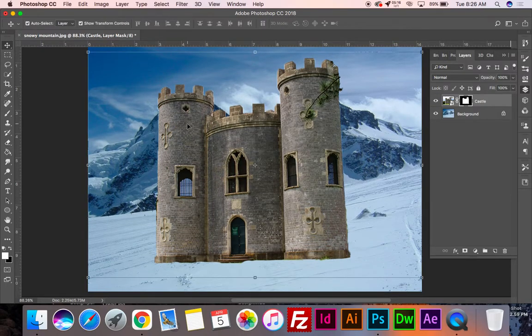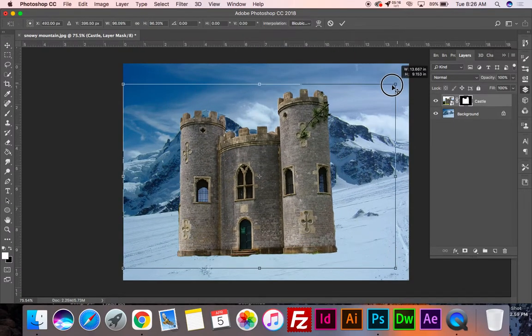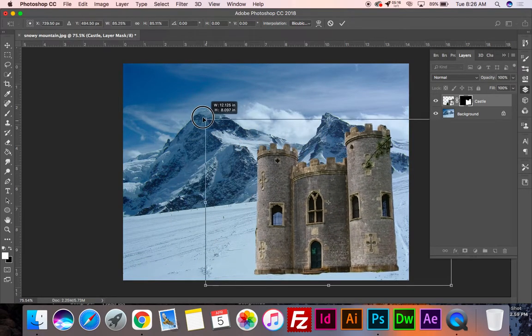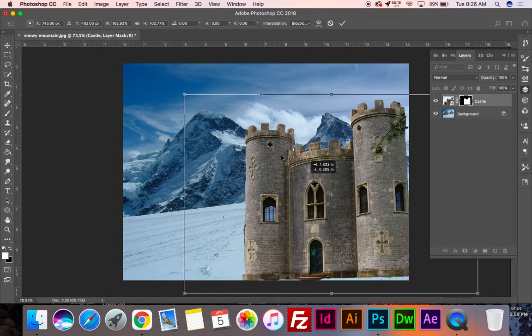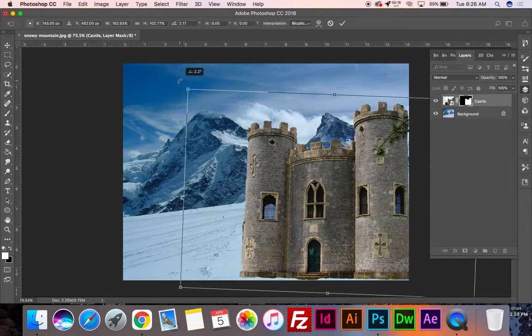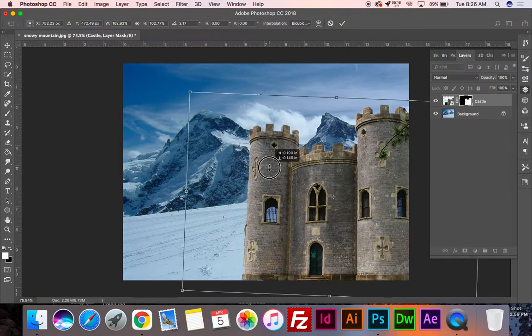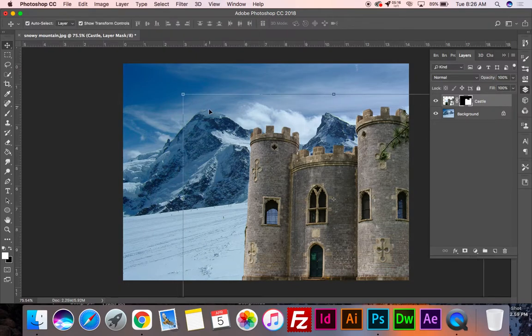Alright, so once we got that, we're going to go back to our move tool, and what I'm going to do now is make it a bit smaller, and I'm going to put it over. Actually, you don't need to make it smaller. Let's leave it about the same size. Put it over on my screen here. I'm going to rotate it just so I can straighten that out just a little bit so it can fit on my screen, and hit enter.